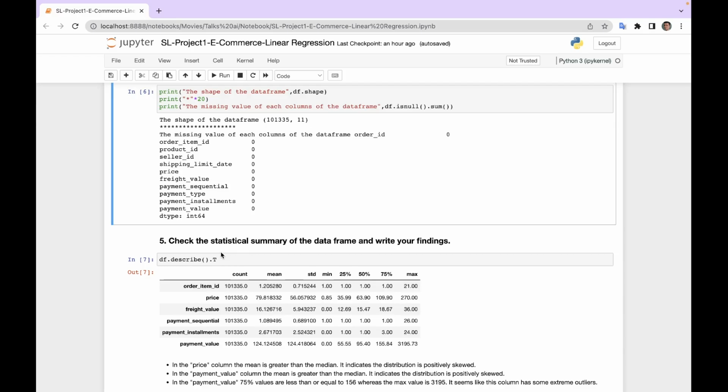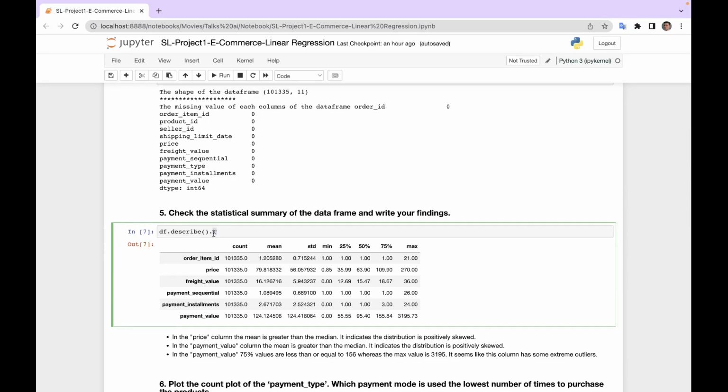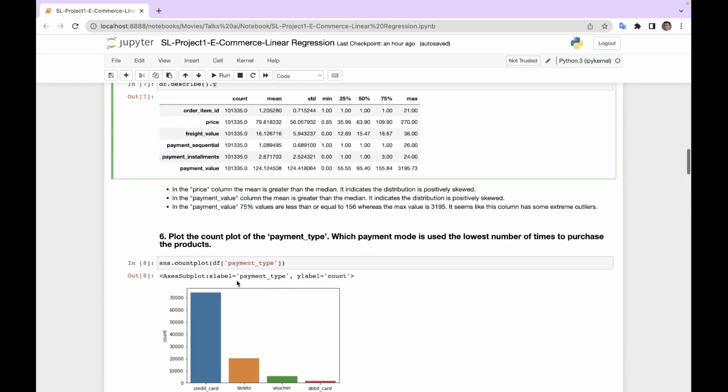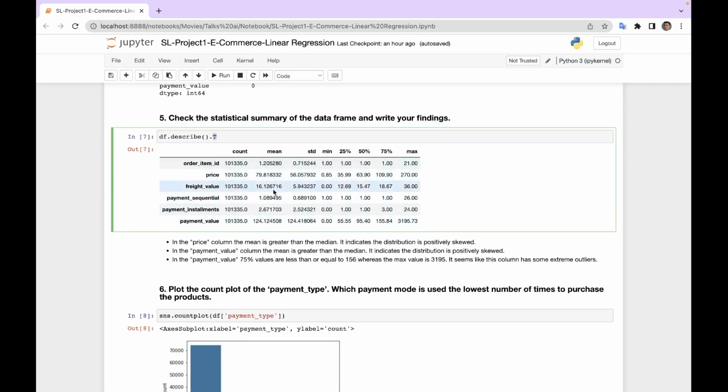Now checking the statistical summary of the data frame and writing your findings. Normally we use df.describe, which returns all the values, but the T is here for transpose. It will return the transpose, with each column having every statistical description, like order item with count, order id with mean, then price with standard deviation. Next, there are some insights on how we can understand the data, which we have written manually here.